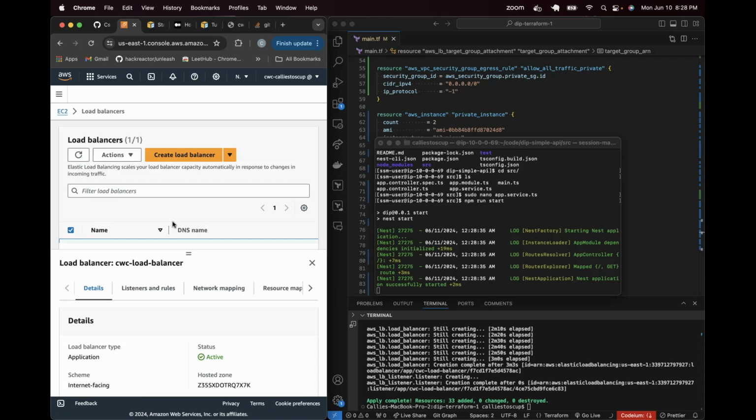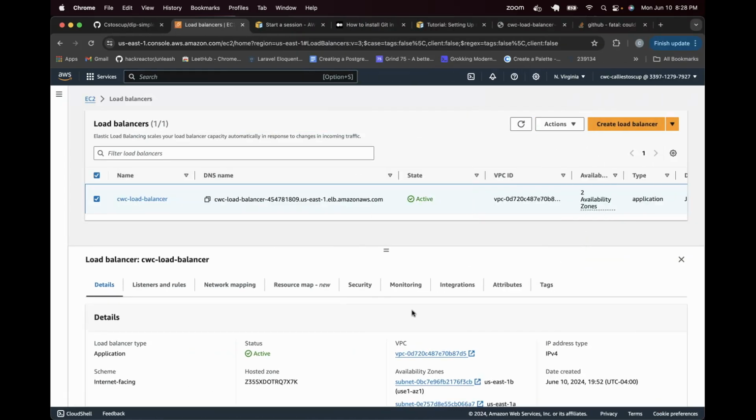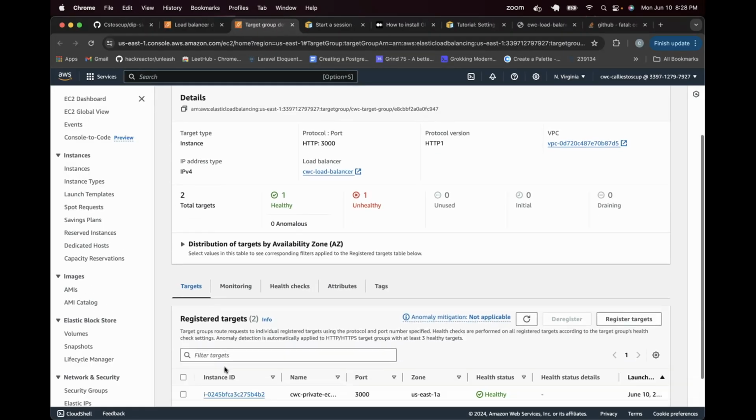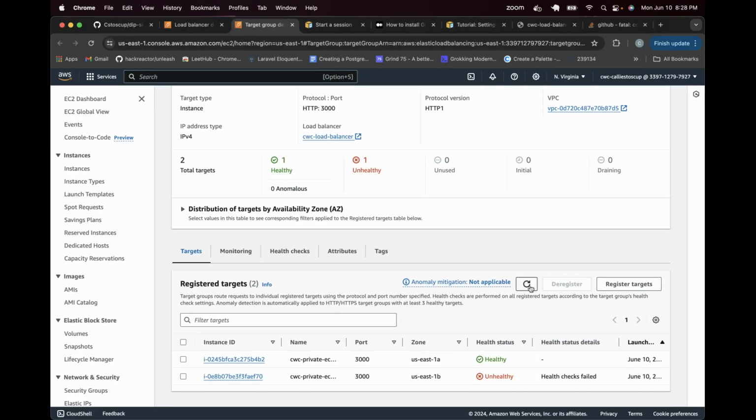So we have to go to our load balancer. Let's open this up. And when we click on our load balancer, we can see our target group. And you can see one is healthy and one is unhealthy. So I'm going to pause here and I will wait until this turns healthy and then we will go ahead and take a look at our results.